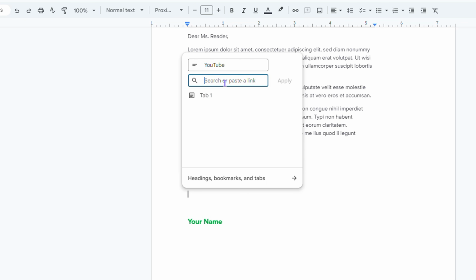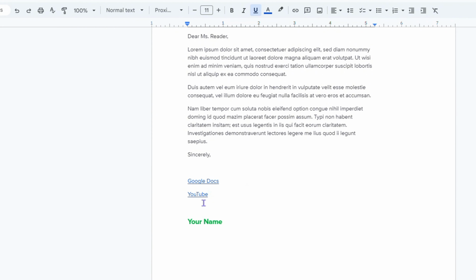So I can type in, for example, www.youtube.com, right? And you will see that it even searches the web for YouTube, and I can click on that. Now as you can see, it creates a link for YouTube, and that's it, guys. I can click on this link, and you will see that it brings up YouTube, and I can click on that, and it's going to go directly to YouTube.